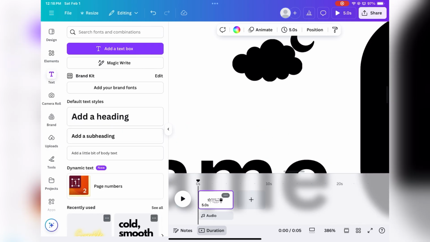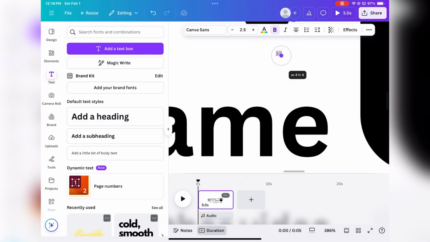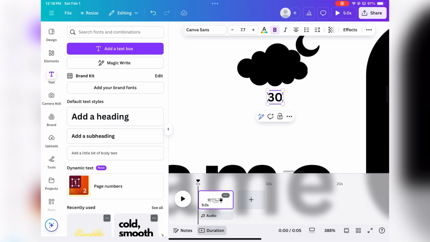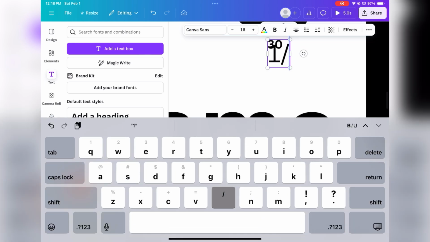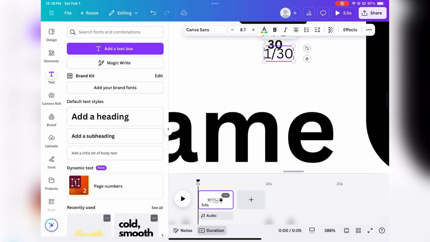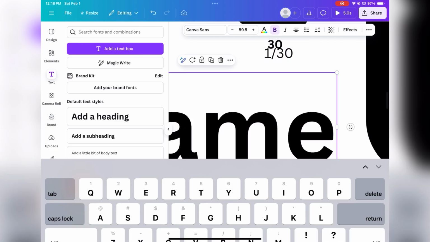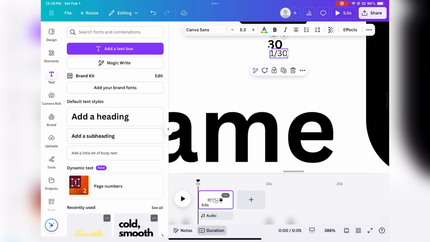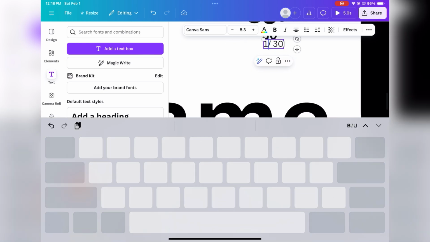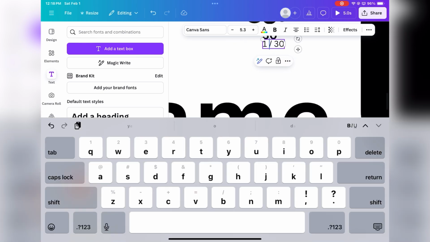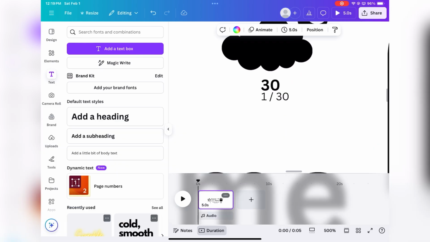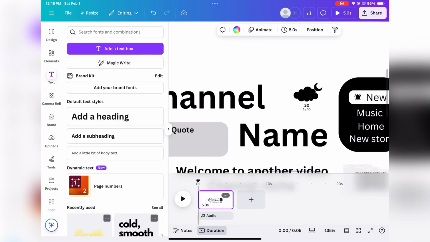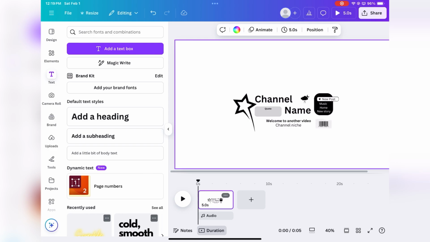Under that, I'm going to grab a subheading and type any number. You can do any degrees you want it to be. Then I'm going to grab a little bit of body text, and I just put 1 out of 30. As I said, it doesn't really matter. It doesn't have to specifically be that, but you can do whatever. If you want a degree symbol, you can go on Google and type degrees, copy and paste, and then put it behind the numbers and do it that way.